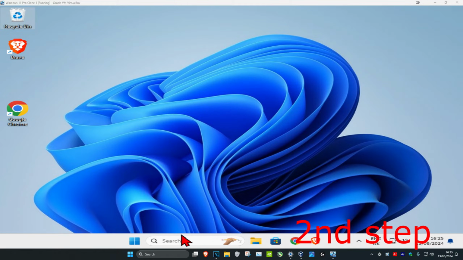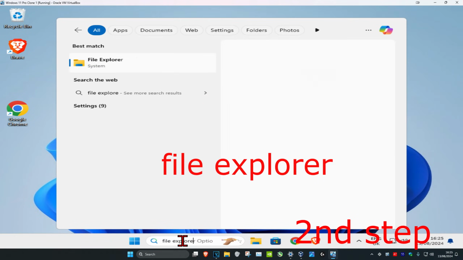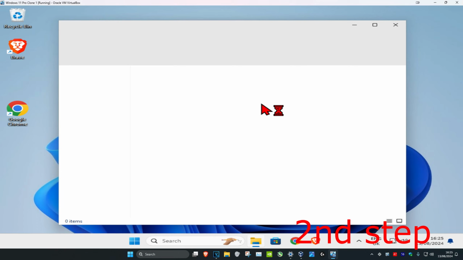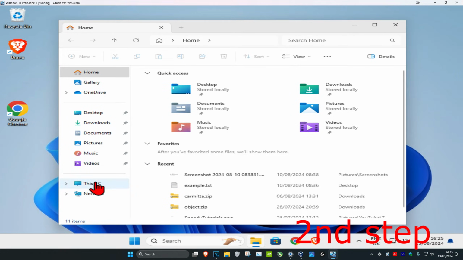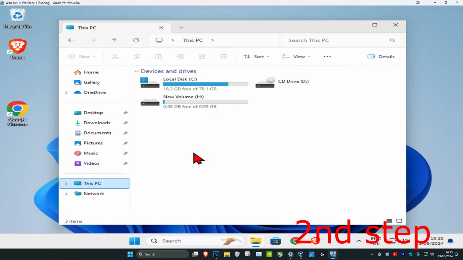Now you want to head over to search again and type in File Explorer. Click on it. Now once you're on this, you want to click on This PC and then you want to click on the drive where you have Windows installed on. It's probably going to be your C drive. It's going to have the Windows logo on it.